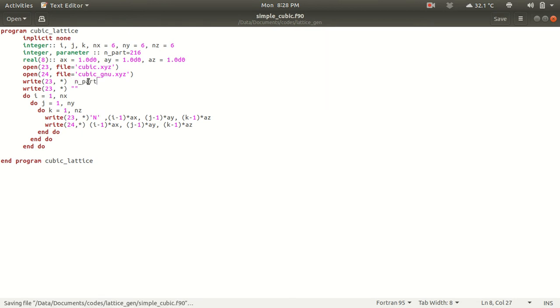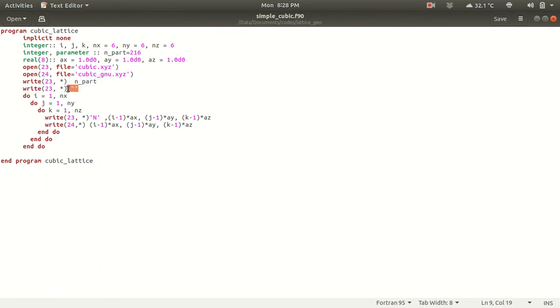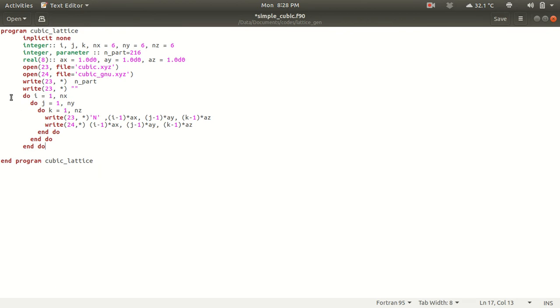So you have to write the number of particles in your system, and then you have to place a gap. Basically this gap is the comment line, so you can write whatever comment you want. If you want to write any comment, you can write it just here.